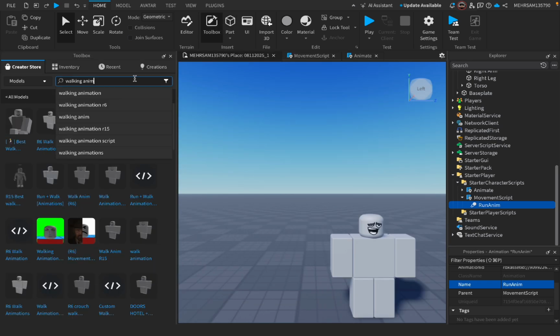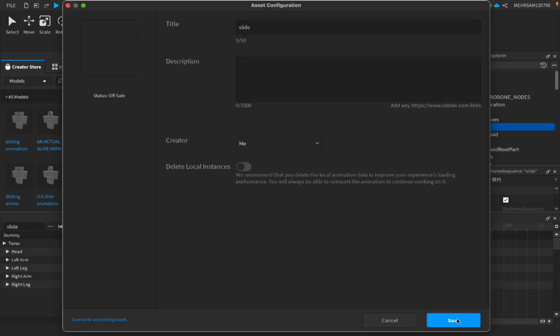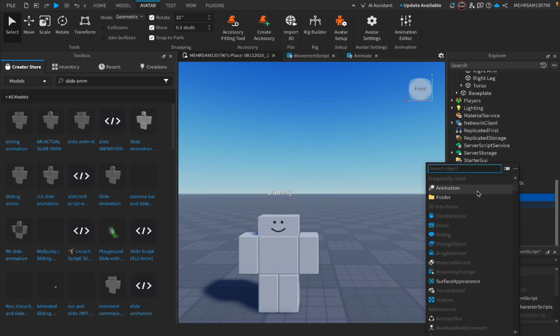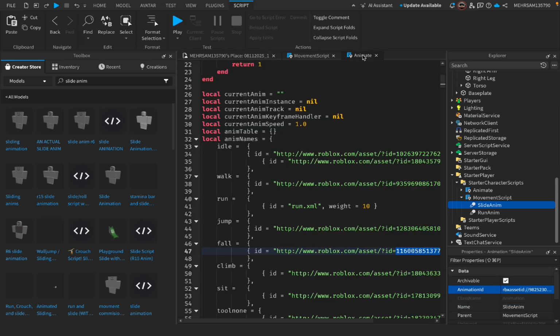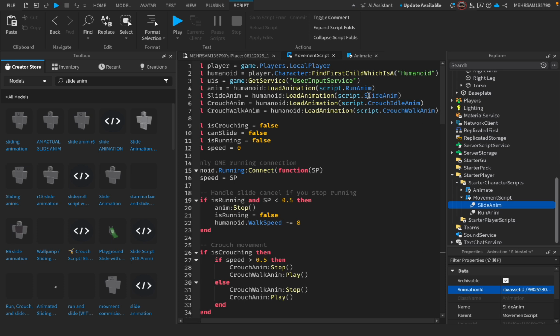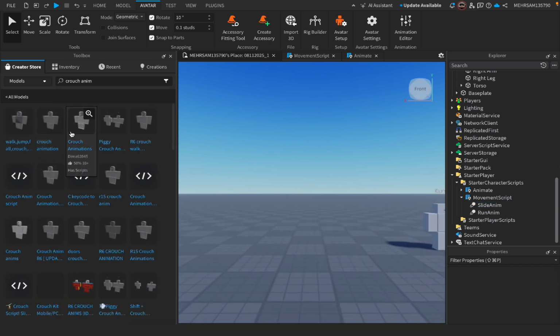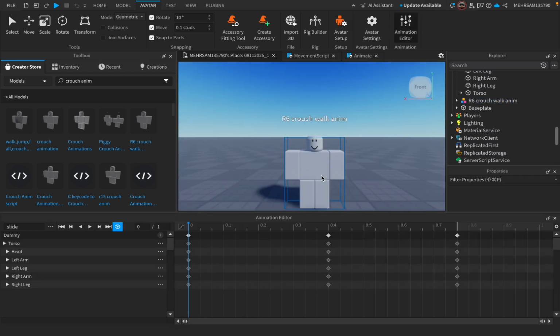So let's go back to our toolbox and slide anim. Now we're going to go back to our movement script, plus icon, animation, and name this slide anim. Again, if the name is not like that, then what you've got to do is just change it right here. Names are really important. And make sure that they are R6. If you do R15 animations, it's different.